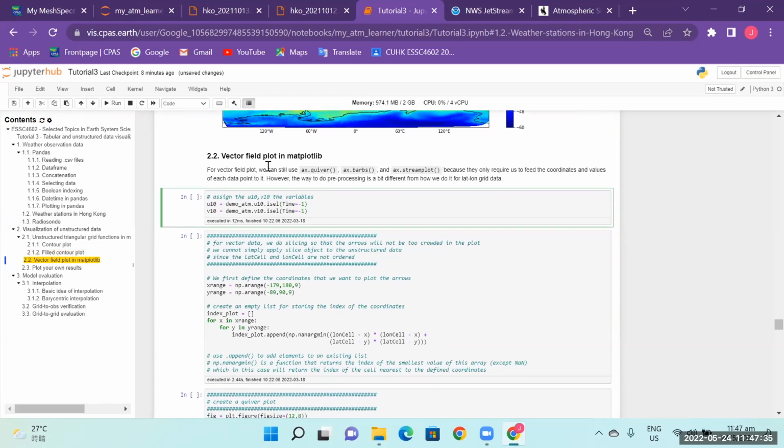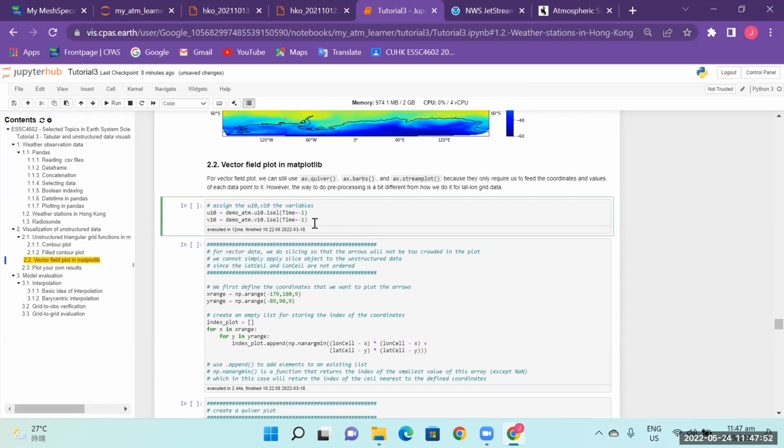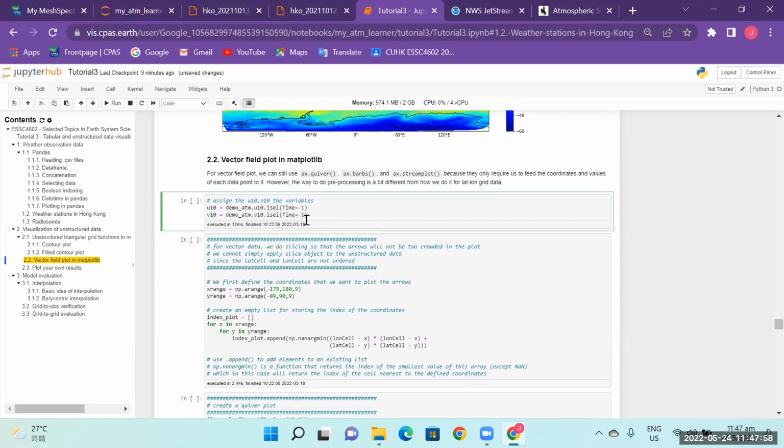And here I also want to plot the vector field for the unstructured data. But different from contour and contourf, we can still use the quiver function, the barbs function, and the streamplot function for the unstructured data. So for example, I first prepare the 10-meter wind data from the dataset.